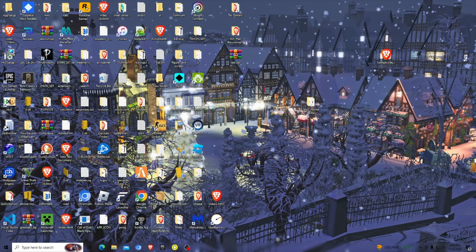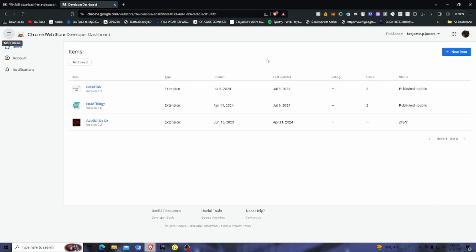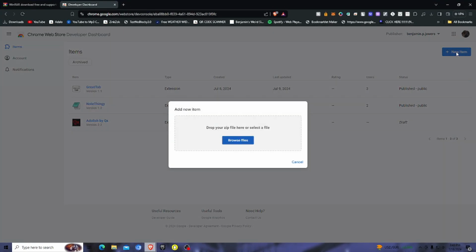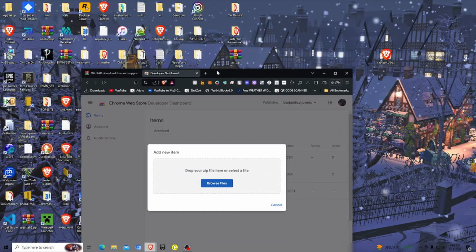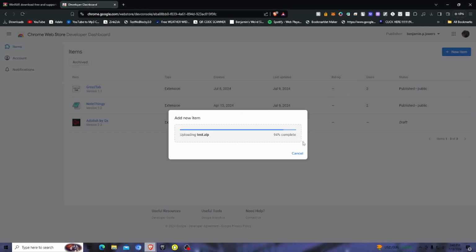Put that right there. And now you want to go to your Chrome developer dashboard. We're going to click new item, and we're going to go here, and you can either browse and find it, or you can just go to your desktop like I did and drag it down, and it'll upload your zip. It has to be a zip file.